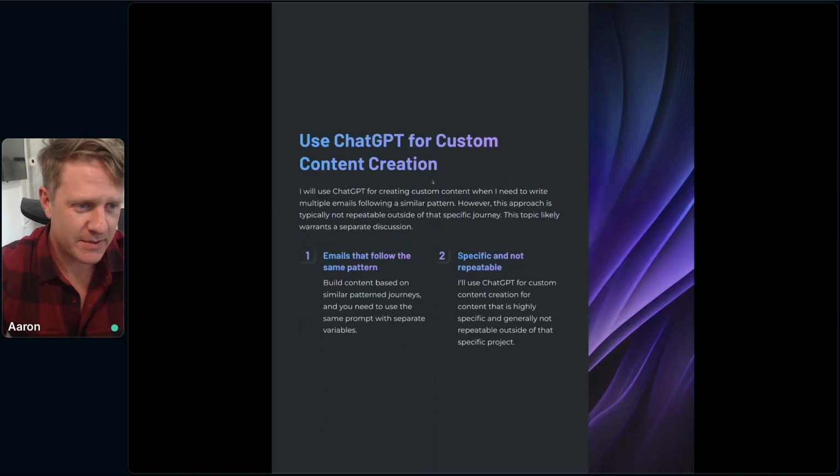So, how I use ChatGPT for content creation: I will use ChatGPT when I'm working on a project that has a set of emails that follow the same pattern and they're specific and not repeatable. So it's not something that after this project I'm probably going to use again. And so I think ChatGPT can be really useful for custom projects where I will build a prompt.